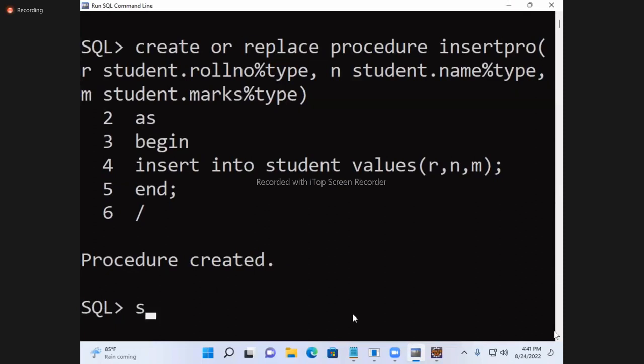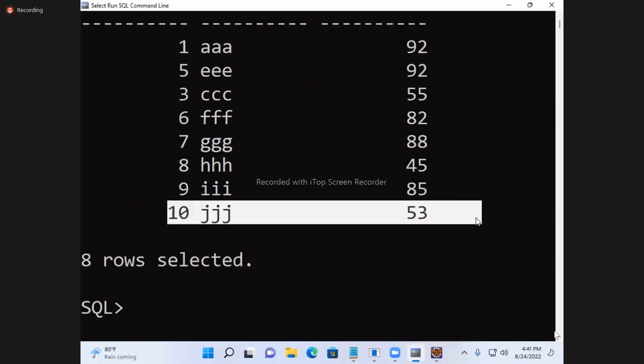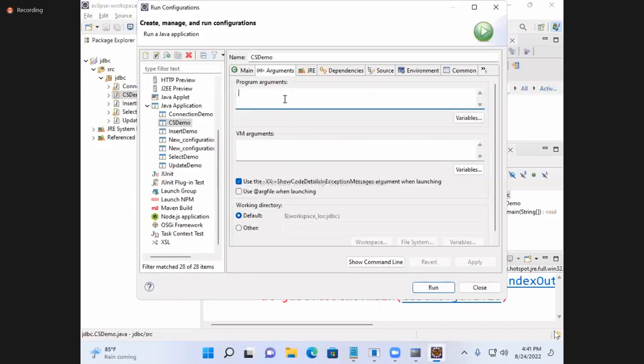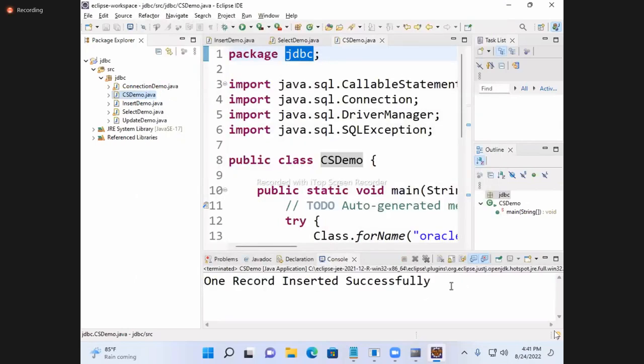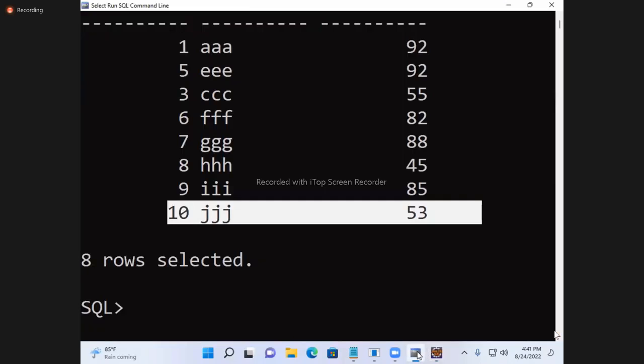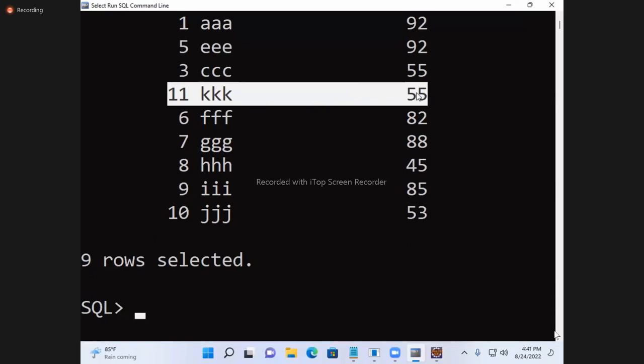Here already how many records are there? 8 records are there. Suppose I insert roll number 11. Roll number 11, now 55 marks. See, apply, run. One record inserted successfully. Now you can check it out. See, roll number 11 inserted.